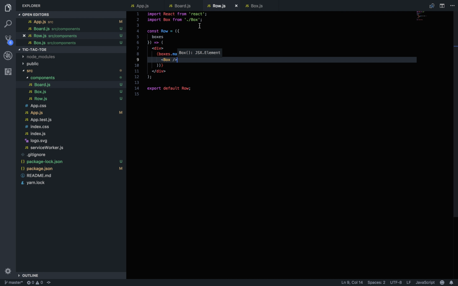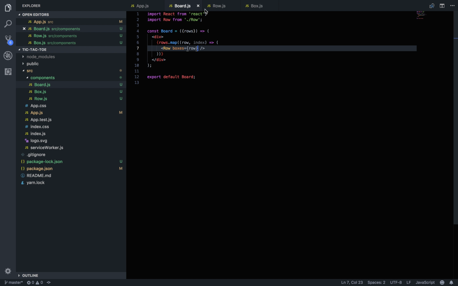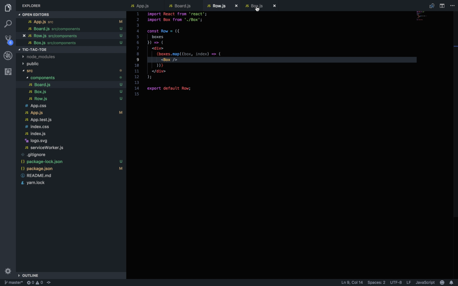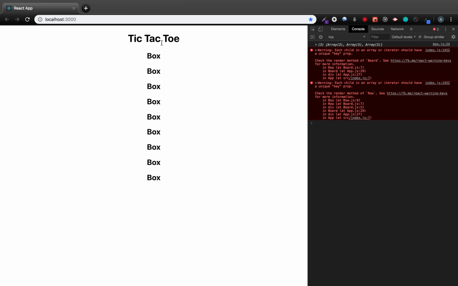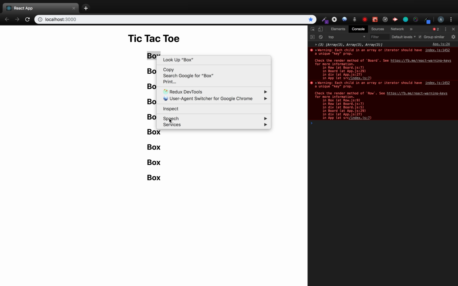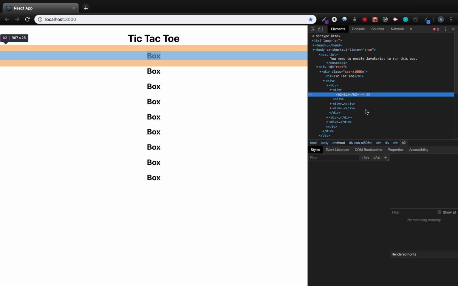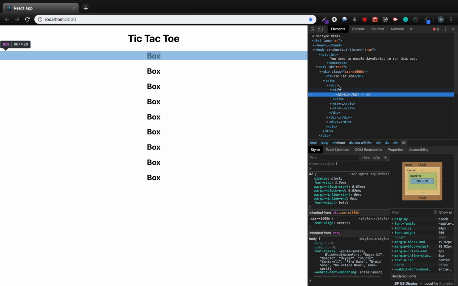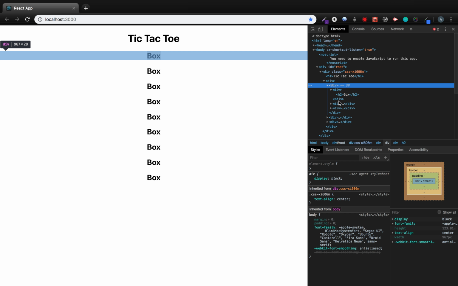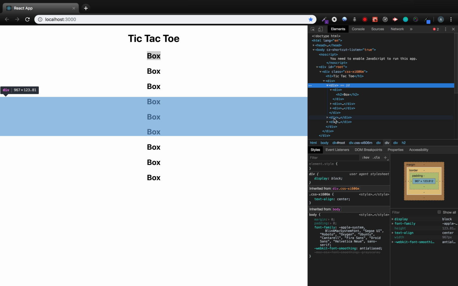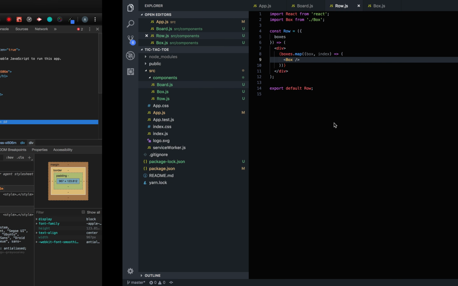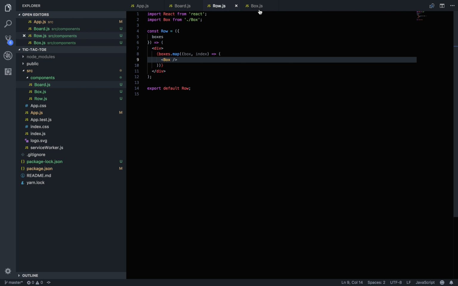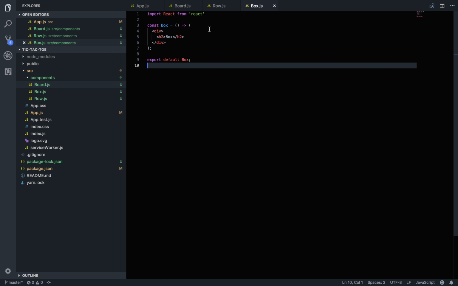Although we're not seeing the word row anymore, and that's why you don't see that. But each row is 3 boxes. If I were to inspect this, we've got a div with 3 boxes, a div with 3 boxes, and a div with 3 boxes. So you can already see how the structure is getting there. And then the box right now just says box. So cool. Now let's get it in a little bit of a grid layout.